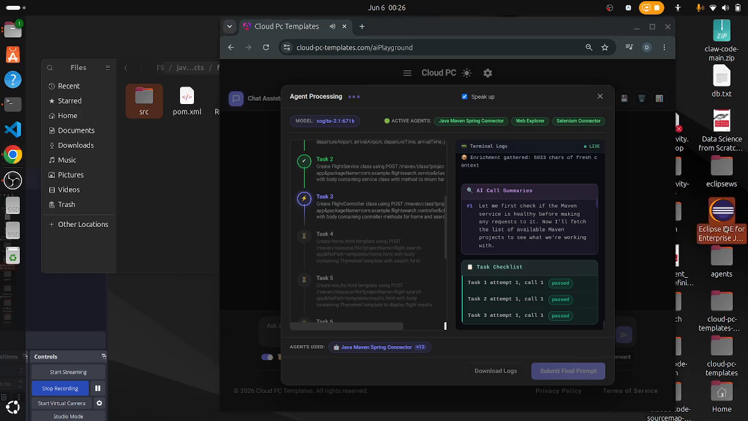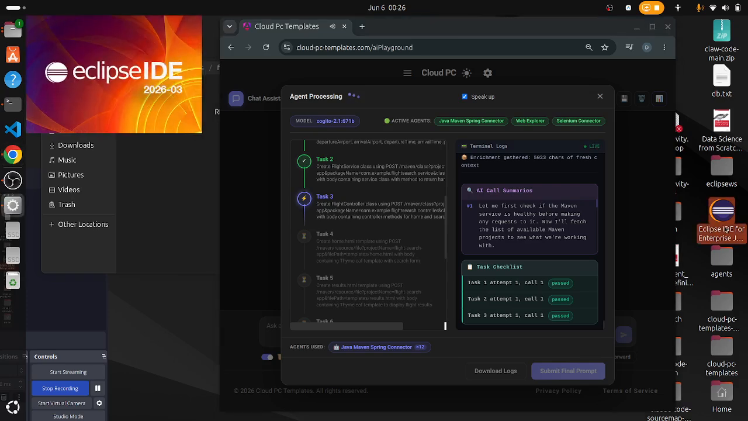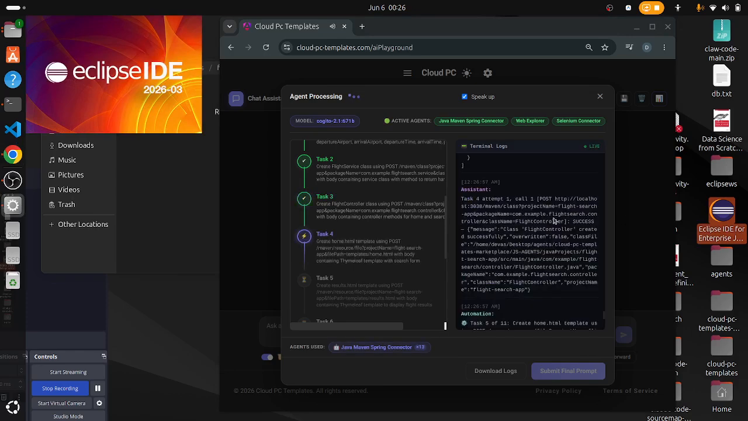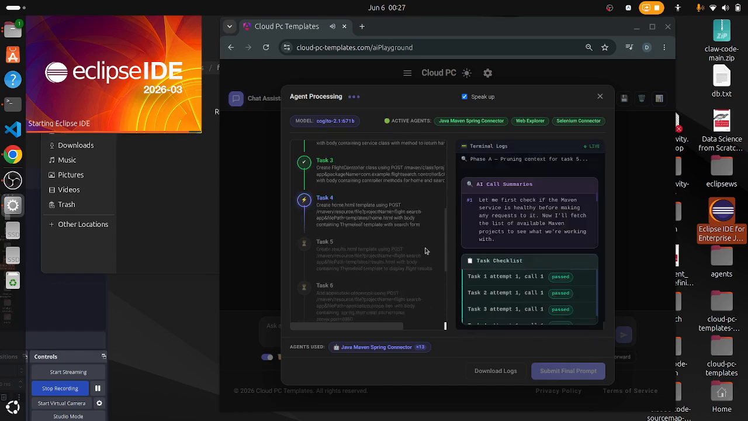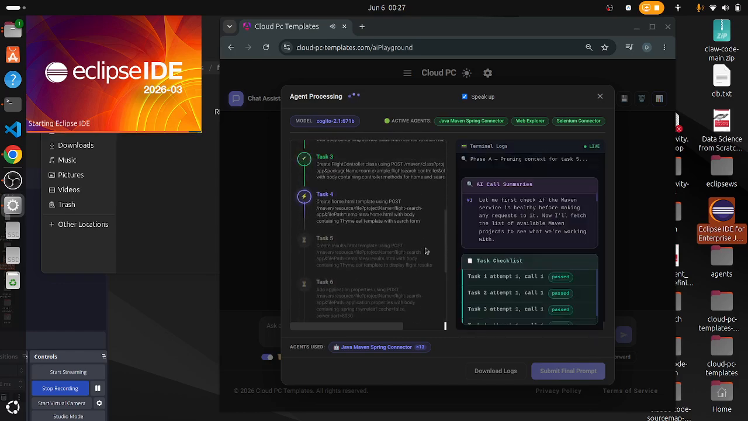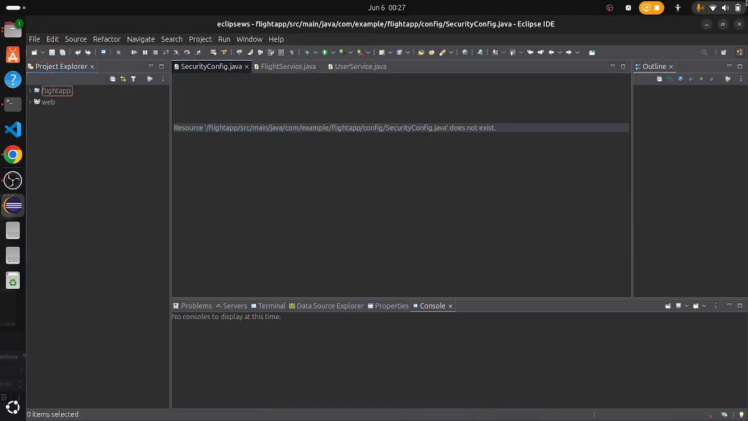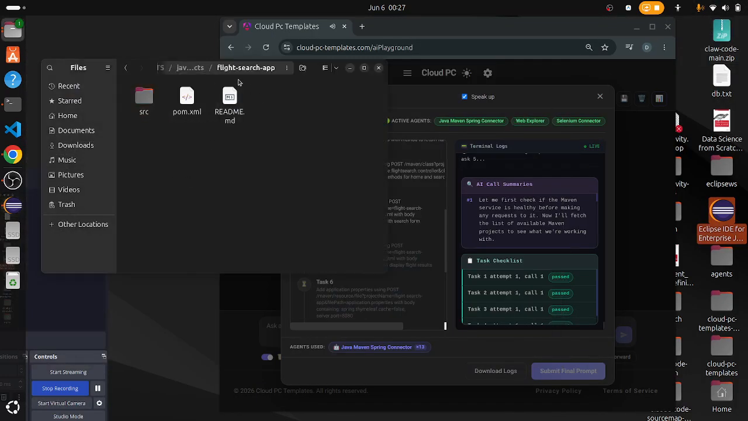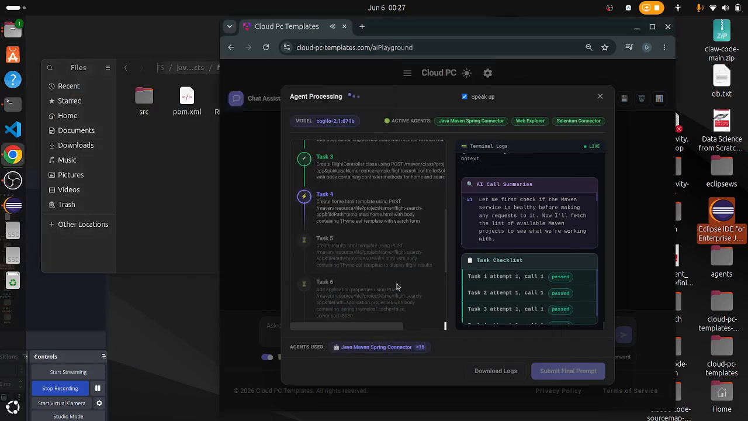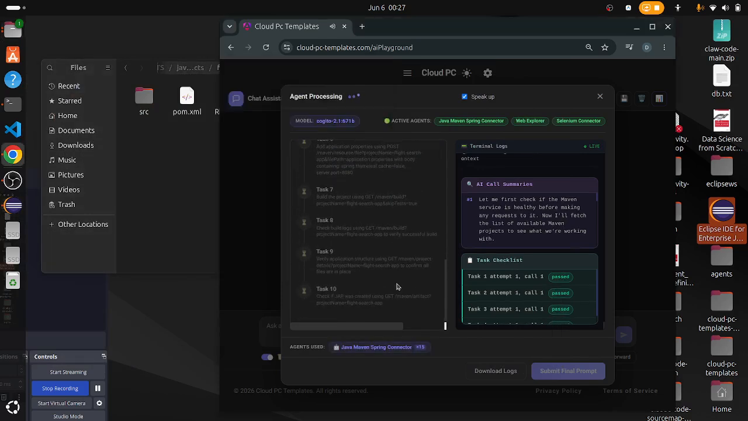Let me start by examining the flight controller class to understand the current API endpoints and their implementations. I'm creating a flight controller class for the flight search app project since we'll need it to handle all the incoming HTTP requests related to flight operations. I'm setting up the basic Spring controller structure with the necessary imports and annotations to get started.